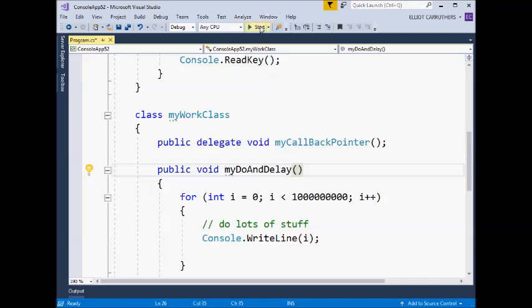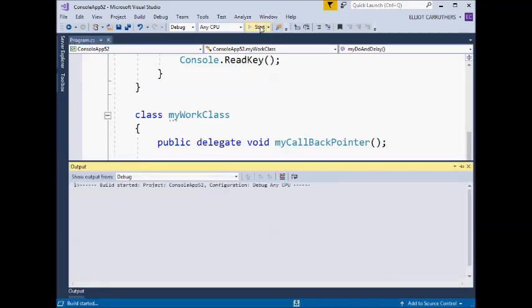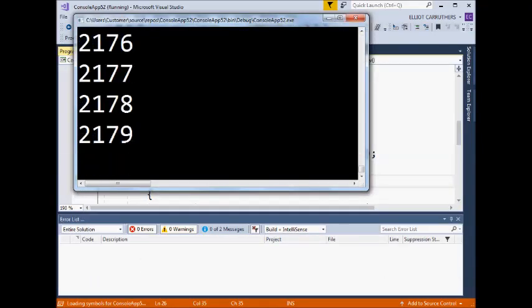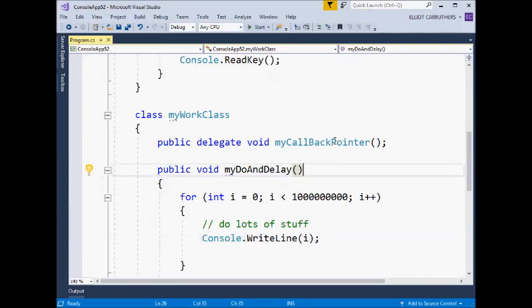Okay, let's give it a run to check the syntax. And it's running. So there's our delegate, we've added it, and we'll add more to it later, but that's pretty much the basic.